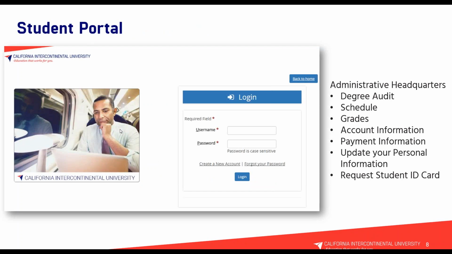All right, so let's talk about the websites that you will be utilizing. First one is the student portal. And we like to call this the administrative headquarters. In this website, you'll be able to retrieve your degree audit, view your schedule, view your grades. You will be able to view your account information, view your payment information, update your personal information, and you can also request your student ID card.